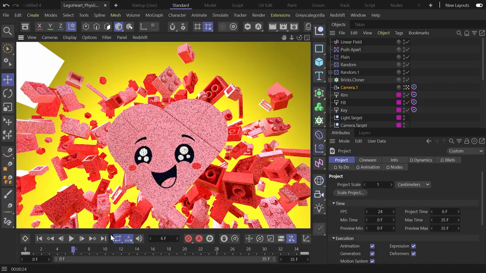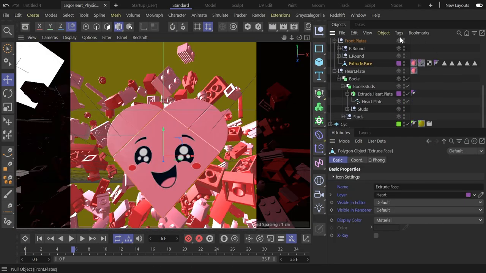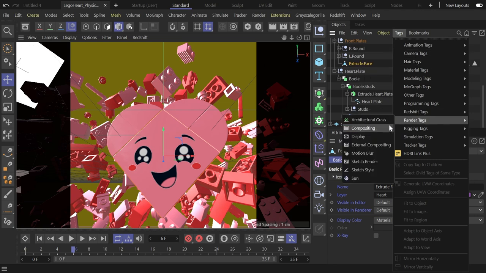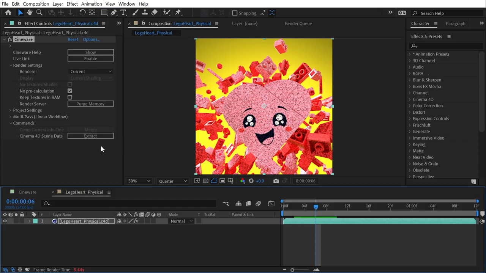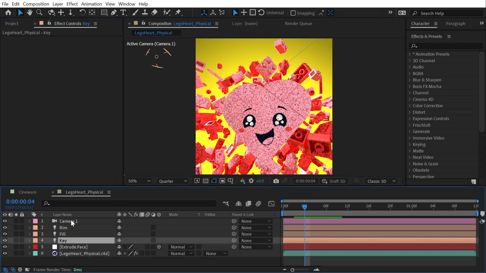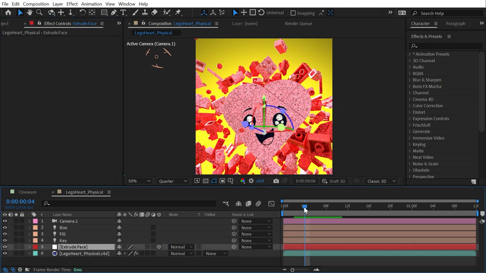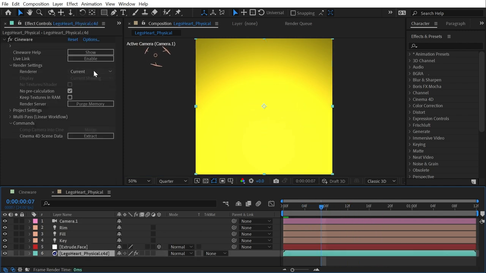So actually, let me undo, jump into Cinema 4D and grab my heart, and I'll just add a tag, go to the render tags and choose external compositing. With that on, I'll just save my project file, go back to After Effects and let this update. It'll take a second. But there we go, it's refreshed. Now I can click on extract, and not only does it bring in those lights and camera, but I also have a null object complete with animation keyframes exactly where that heart was.